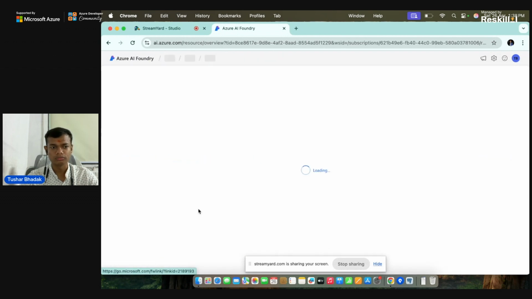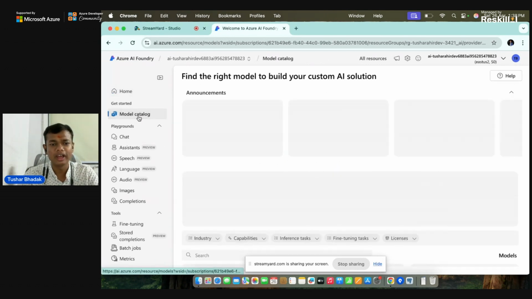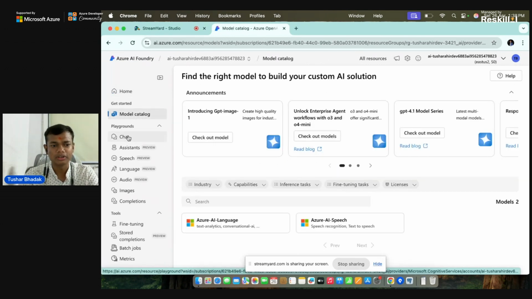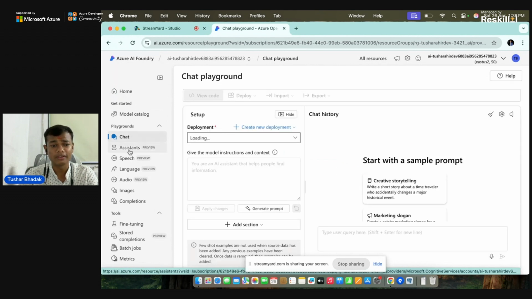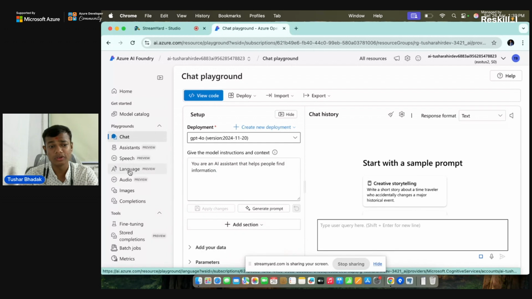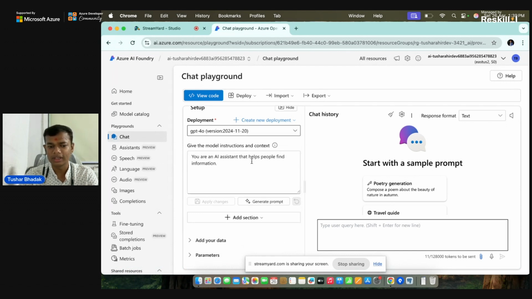Okay, you can see that here we have a model catalog. Here we have a chat, so we can chat with our AI agent as well. It's basically the playground. We have assistants, speech, language, audio, image, etc. Okay, you can see that in deployment, I am using the ChatGPT 4o version. This is the model and instruction.